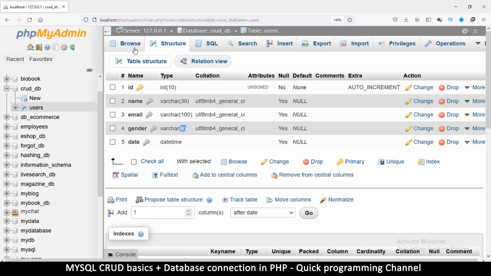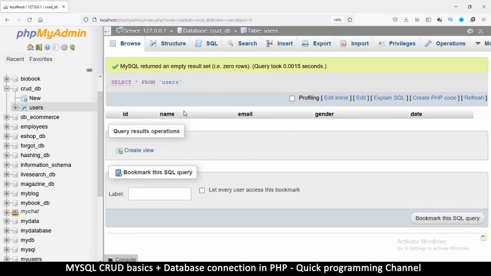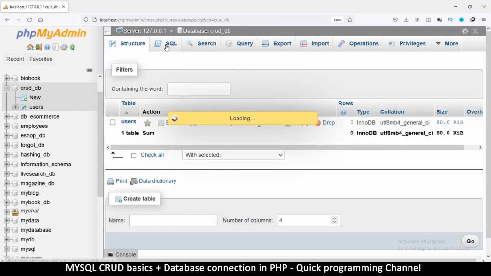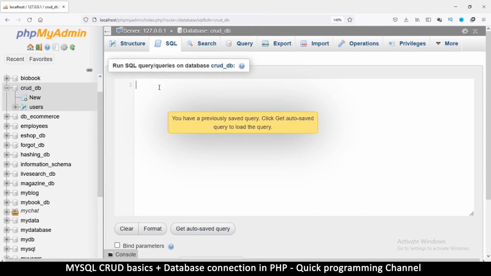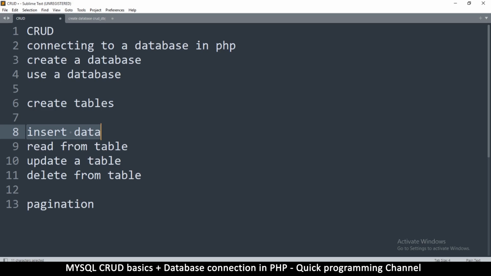If I come back here and go to browse, making sure that we have the correct database selected, it says DB CRUD, that's the database here. And we have the table selected. Now we don't need to have the table selected. We can just have the database selected. That's okay. And we go to the SQL because we're going to specify the table that we want to insert into.